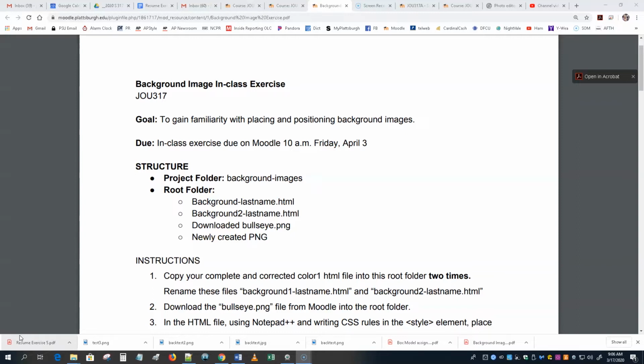On the other hand, we have to make sure that they don't become distracting and make it hard to read the text. Remember, communication is a key thing. We really want people to be able to absorb the information you have and not be distracted with weird backgrounds and so on. So this exercise is to gain familiarity with placing and positioning background images, and there's the due date.